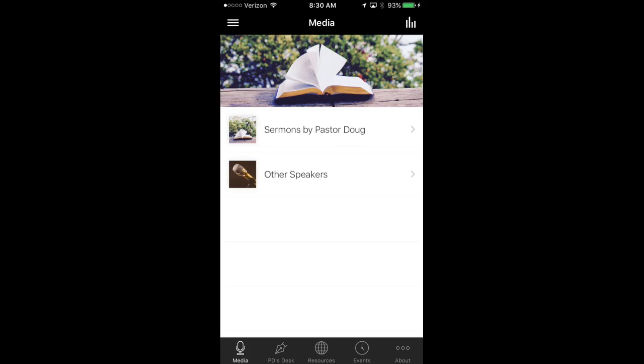This same media player, by the way, is also accessible on the website, so you don't have to have the app to stream sermons over the internet, but this just makes it very simple to do it right with your mobile app. And we'll go into greater detail on how to use the media player shortly. First thing I want to cover, though, real quick is how to set up your notifications.